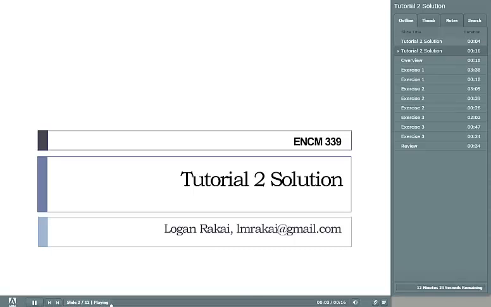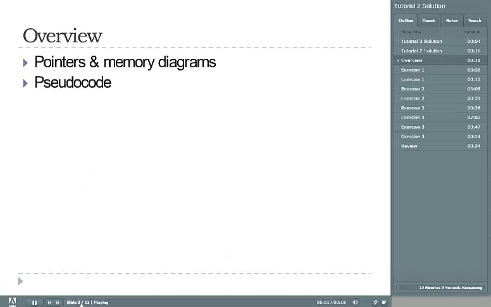In today's lecture, we covered pointers and some common uses for pointers. Tutorial 2 in your workbook has exercises related to pointers, and in this presentation, I'll cover the solutions. The full list of topics covered in Tutorial 2 is pointers, memory diagrams, and some practice writing pseudocode. If you haven't already done so, please attempt Tutorial 2 before looking at the solutions.